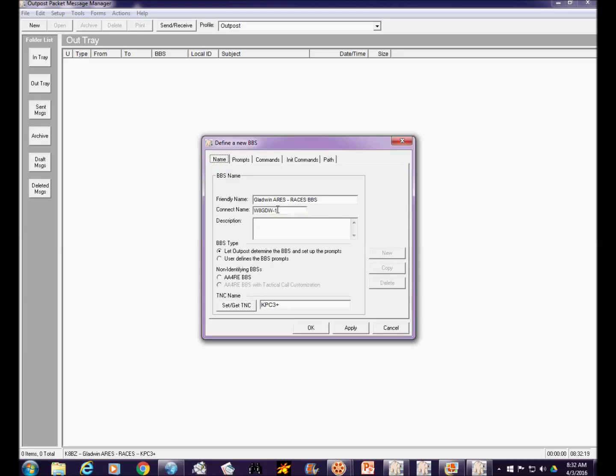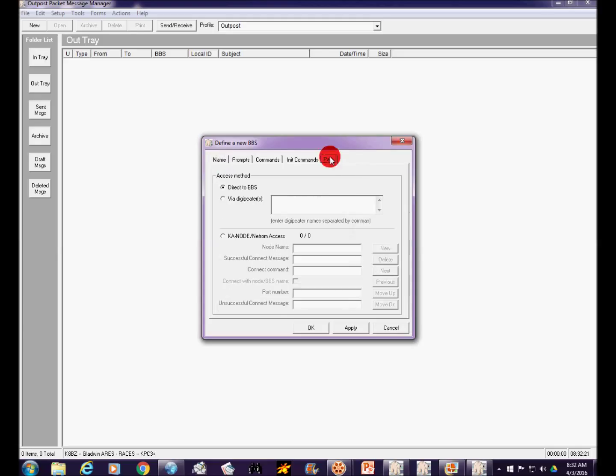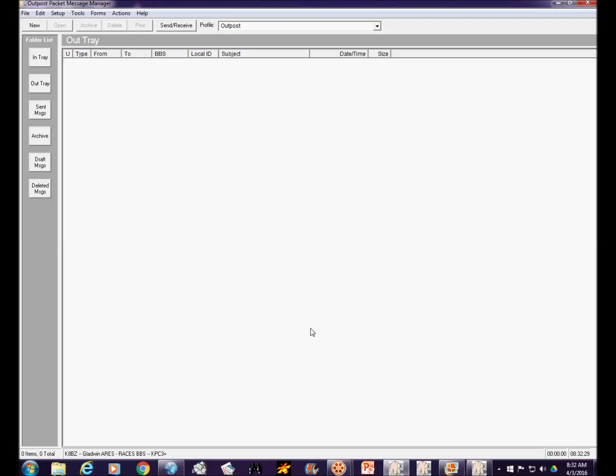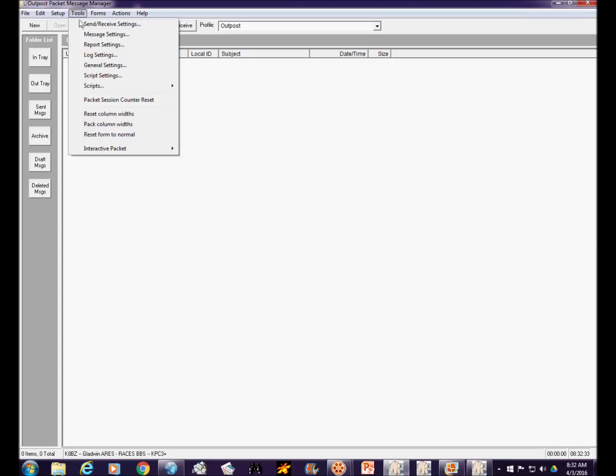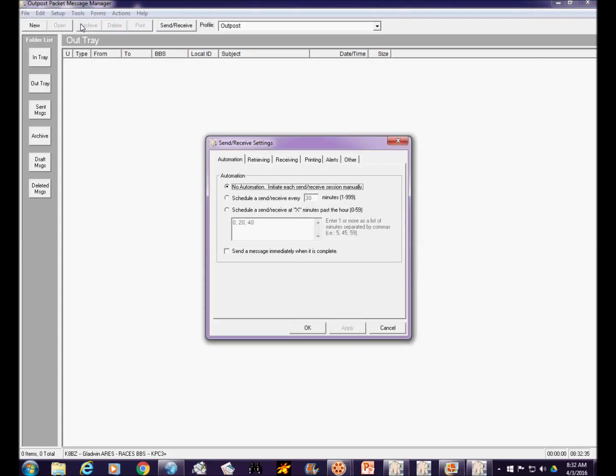Put in the name and call sign of the bulletin board. You can go over here and tell it that we have a direct path to the bulletin board. Don't need to use digipeaters or nodes to get there. So we'll apply that, click OK. Now we also want to look in the Tools menu in the Send Receive settings. You can tell Outpost when you want it to connect to the bulletin board.